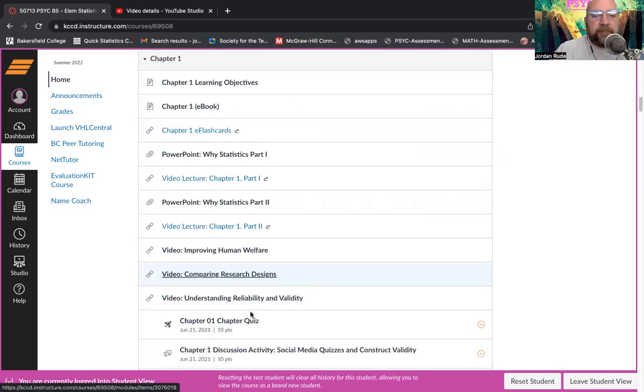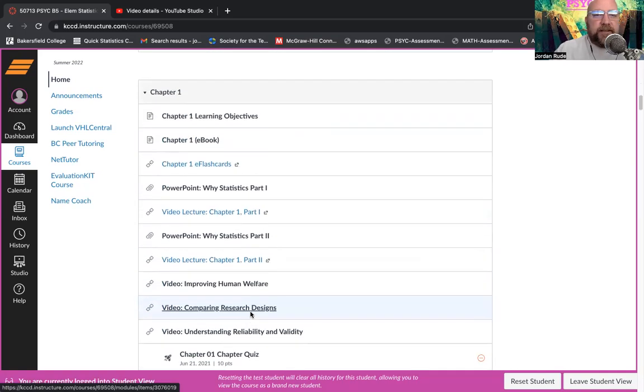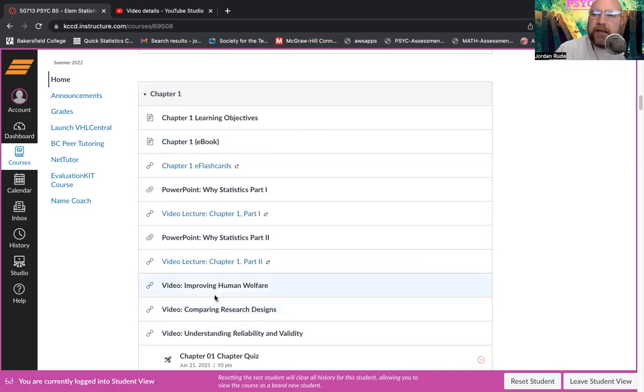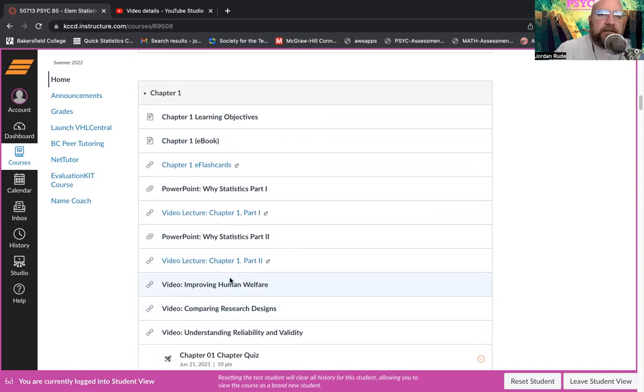Now, a typical chapter looks something like this. Chapter one's kind of big compared to the others. There's a lot of resources here, but they all look something like this. There's learning objectives at the top. It's kind of like what we're going to go over. Here's a link to the chapter in the book, flashcards for studying if you like that kind of thing. The PowerPoint that I use, the video lecture of me going over the PowerPoint that I use. Right, this one's got two parts.